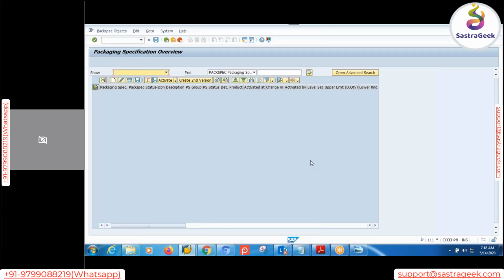This is the screen. This is the button to create the packaging specification. For example, here nothing is there, packaging specification group and so on. Slowly we will complete it. This is the front end screen. Now coming to the configuration.